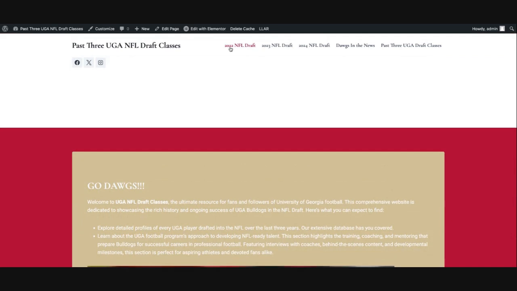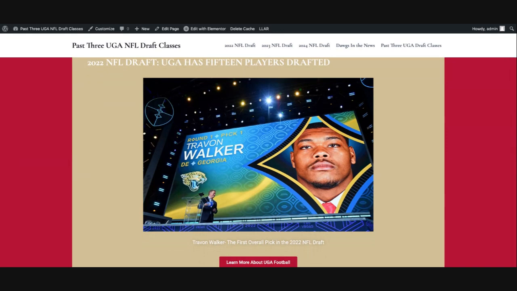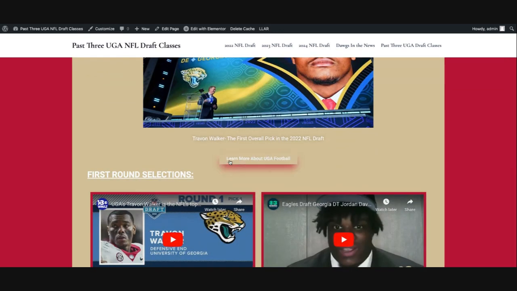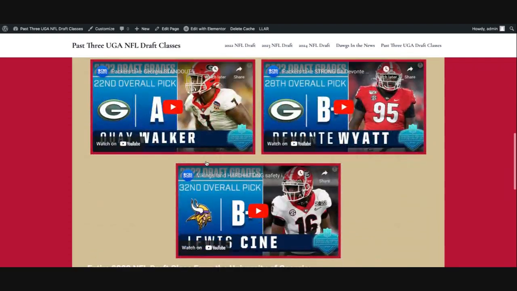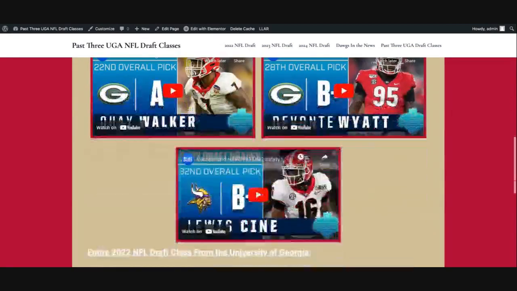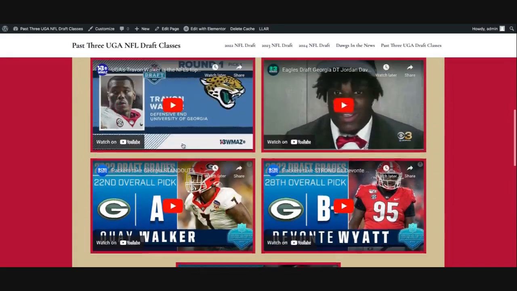But once we get within each draft class, it adds a little bit more content. So the 2022 NFL draft class, 15 players, but I definitely made sure to link in and emphasize all the awesome features, or where we can learn more about UGA football. This link goes back to the UGA website with the athletic page about UGA football, but I also found draft videos for every first round selection in 2022. There were five first round selections, so I found different videos to embed in the page.